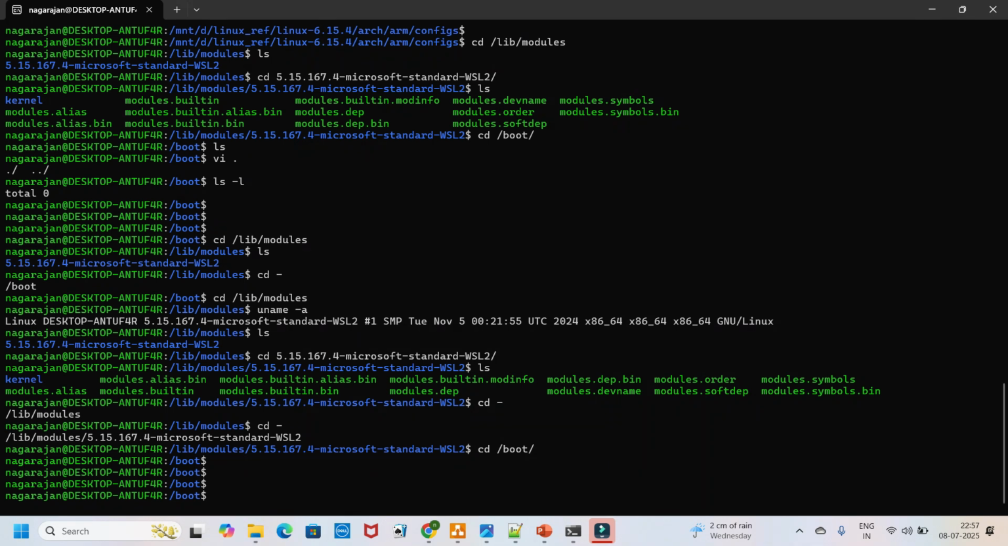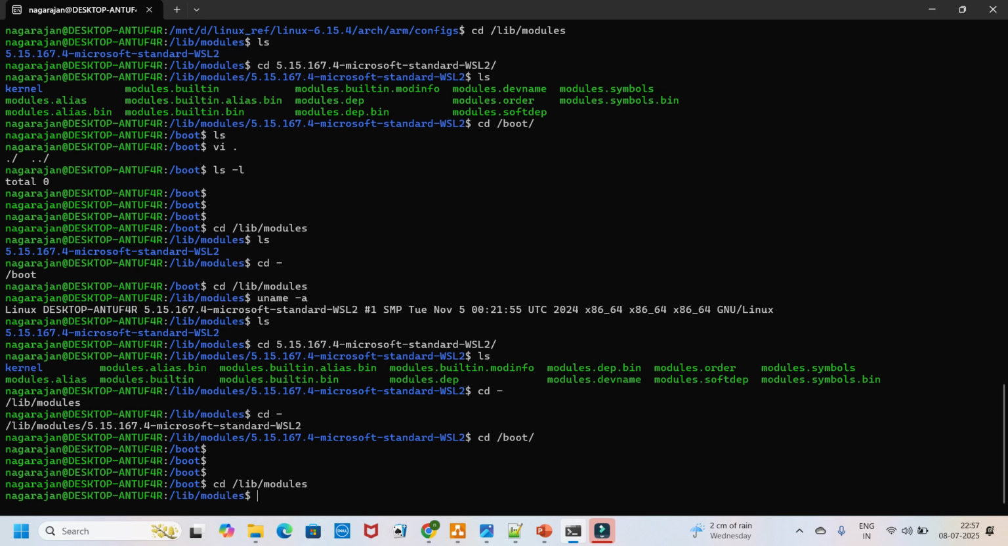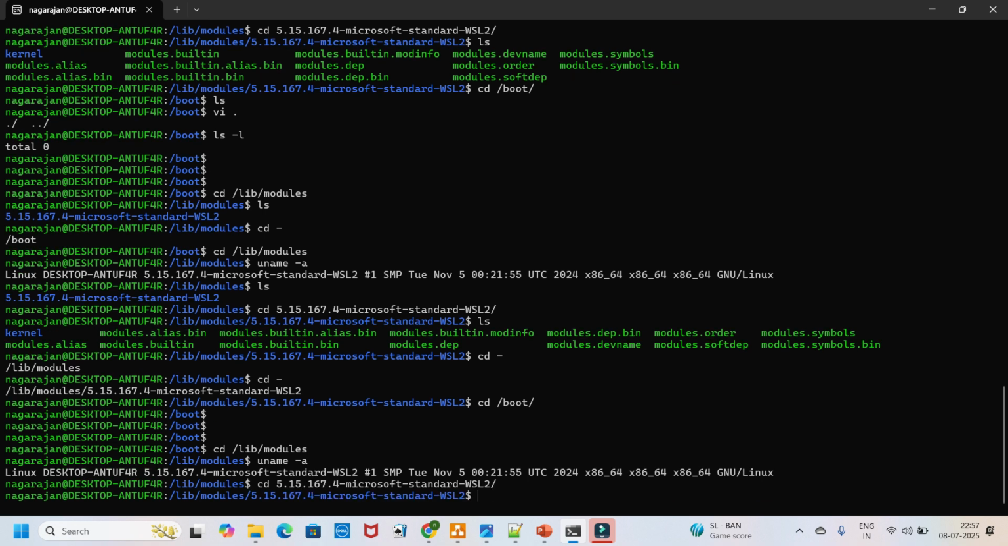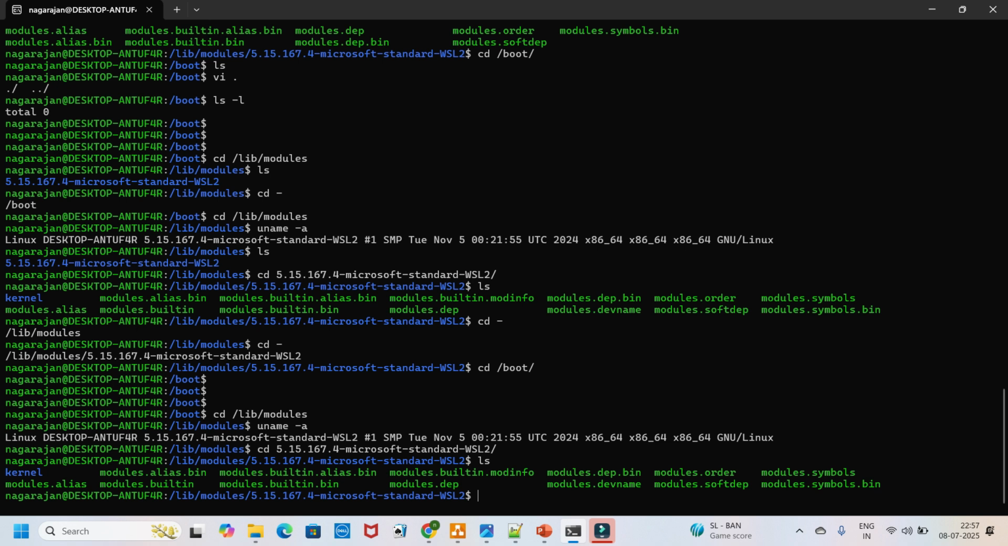So I'm using Windows Subsystem for Linux. There will be only minimal modules present over here. So we can go to /lib/modules, cd /lib/modules. I want to see the Linux version installed. You can see it using uname -a. It's a 5.15 version. So I'm going inside the 5.15 version. Here if you see, there will be a kernel folder.